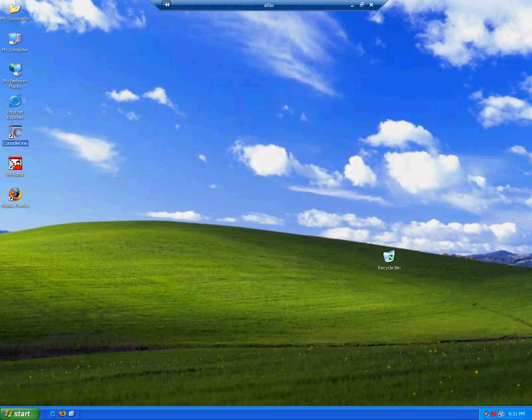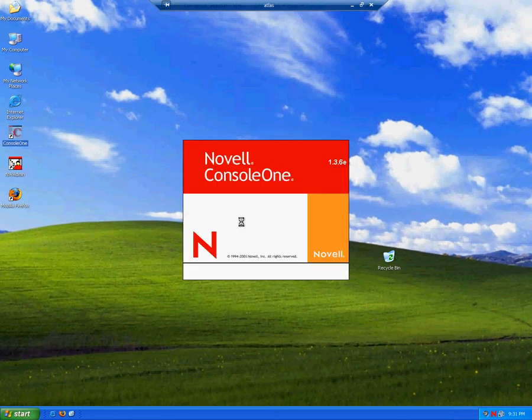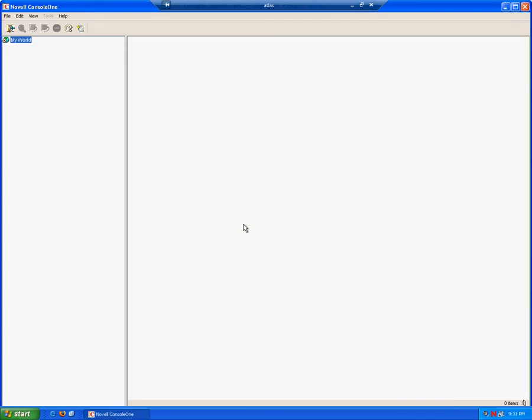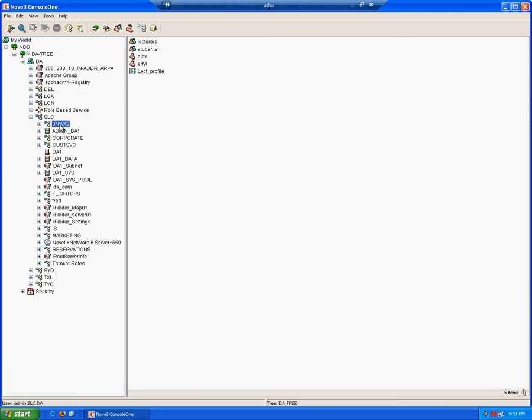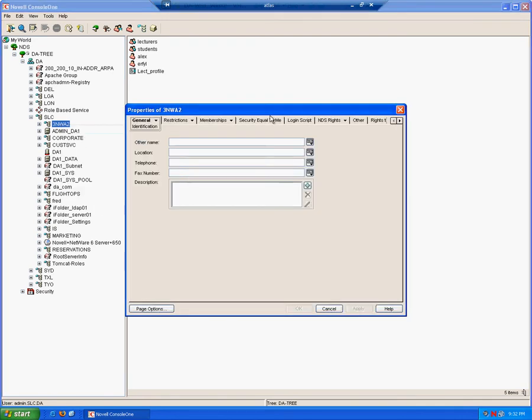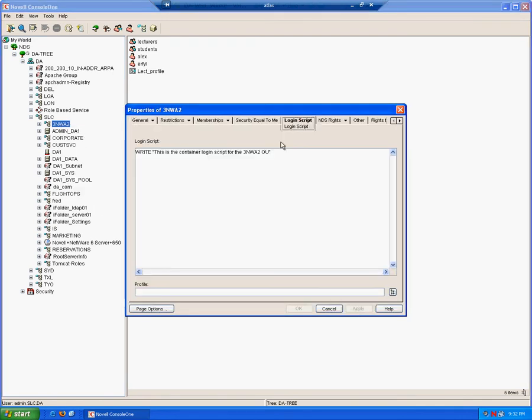Open up console 1, and because there are 3 different login scripts, it doesn't matter which one we use to learn about commands. In this case, the easiest one for us to edit is the container login script. So let's open up the properties, go to the login script tab, and as you can see, that was the login script that we configured earlier. Let's use some of these variables in our login script.